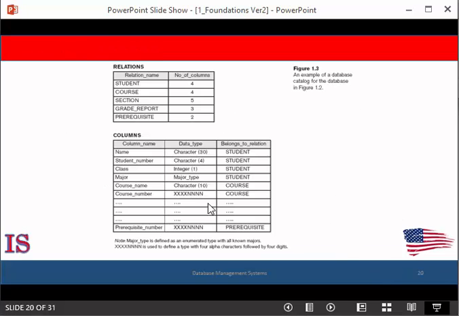Here you see an example of a database listing of relations. The relations are student, course, section, grade report, prerequisite, the same ones we've been talking about throughout this entire series. Notice the term relations, which is the database term that describes an object that is being stored: student, course, section. And then the columns of each one: the column name, the data type, and the relation.